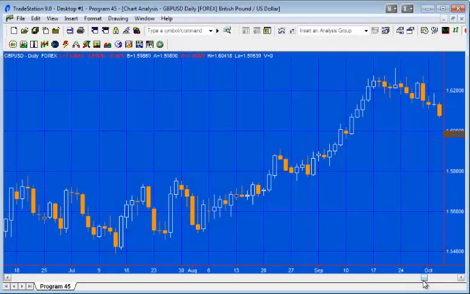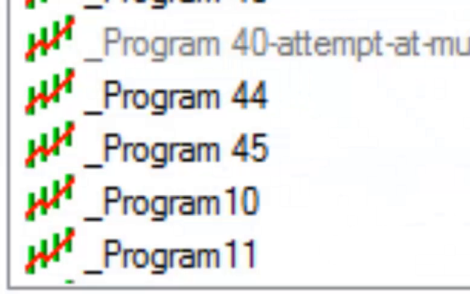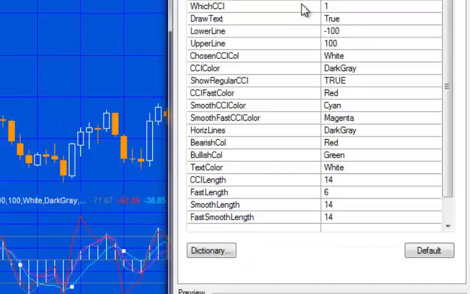Hi and welcome back to program 45. What I want to do now is just show you how to do a setup. So the first thing is we just got a daily pound-dollar chart here. Happens to be daily, could be another timescale equally. So what I'm going to do first of all is insert the program 45. I'm going to say OK, and the first one we're going to apply to the price chart itself.